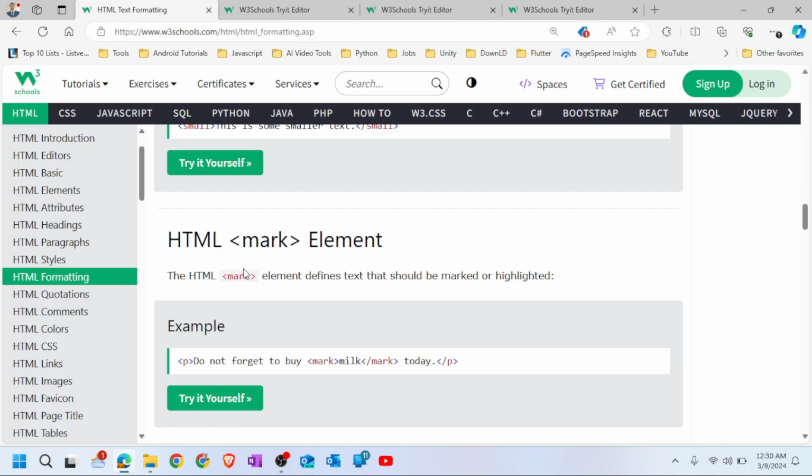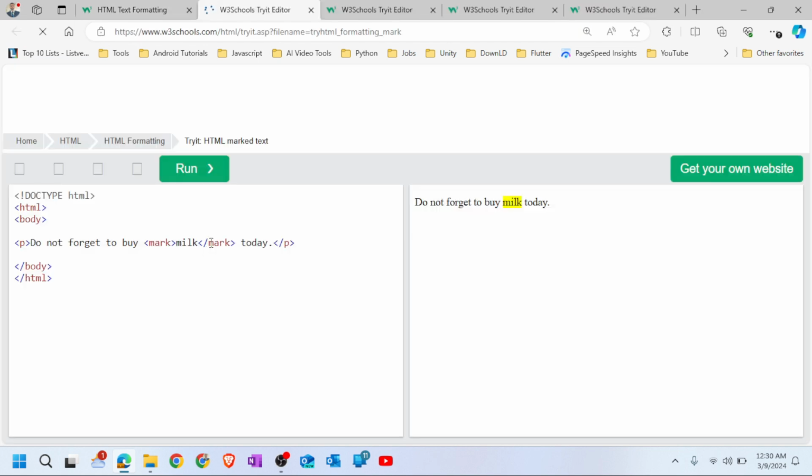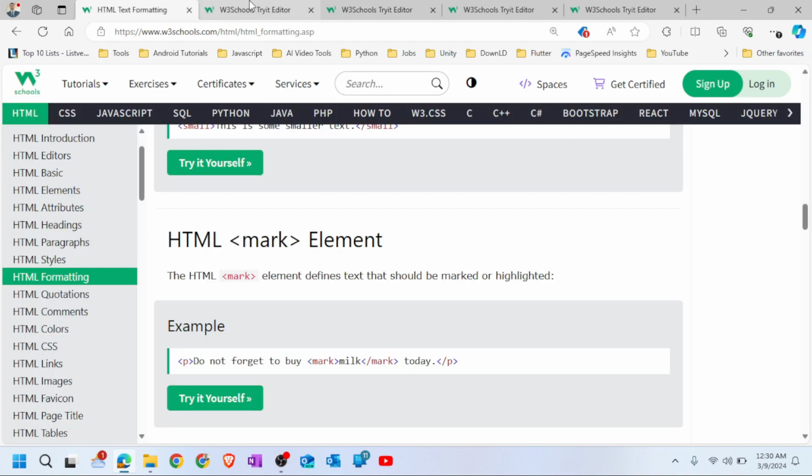Then next we have a mark tag. Basically, do not forget to buy milk. If I just click on this one, make this another simple tag, so this will just create a highlighted marking effect. Okay, so if you use mark in front of milk, this is commonly done. Again, in news articles and many places we find this, the highlighting there just to indicate certain highly important text. We use the mark tag here.